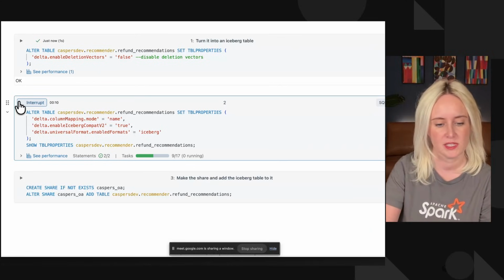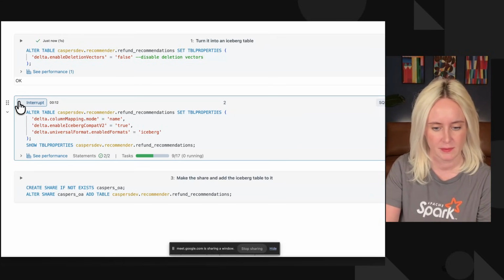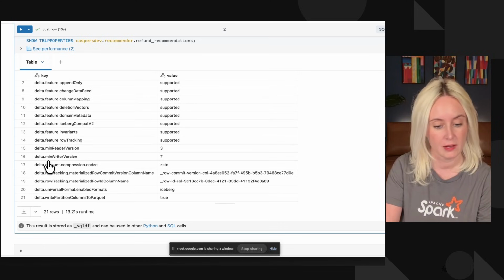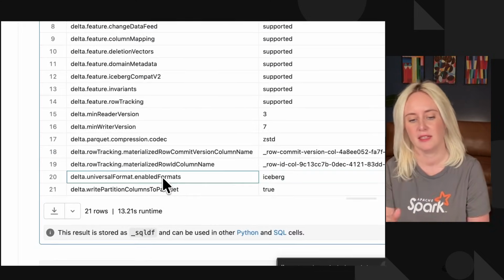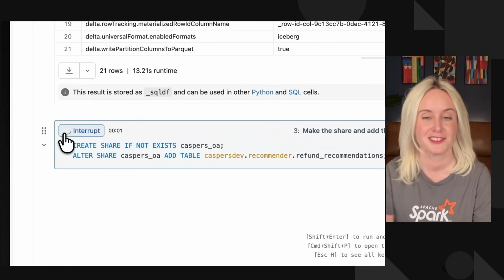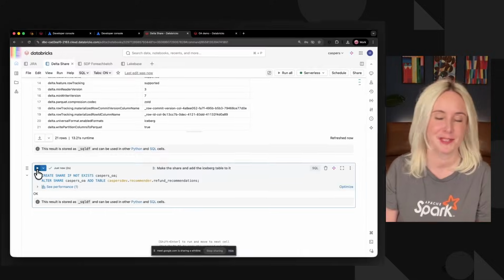Now that I've got this, we can see that we do have some Iceberg details in here, and that is now an enabled format on my Delta table. And then finally, I can just go ahead and add this to the share. And that will go in there. And I know it doesn't look very impressive, but it works, which is quite nice. Okay, awesome. So it's Delta Sharing for Iceberg.